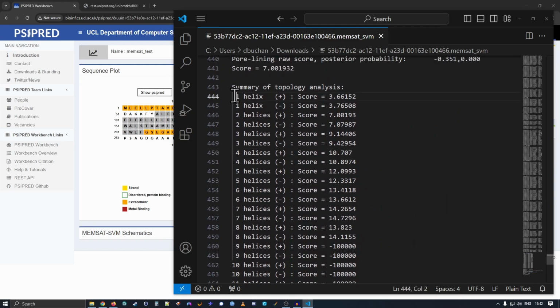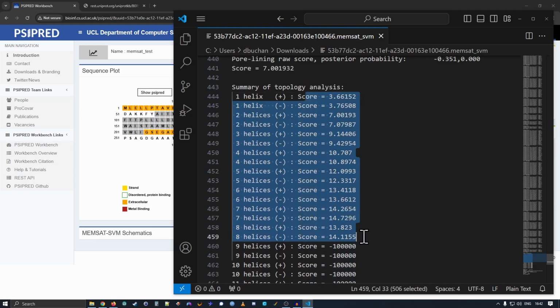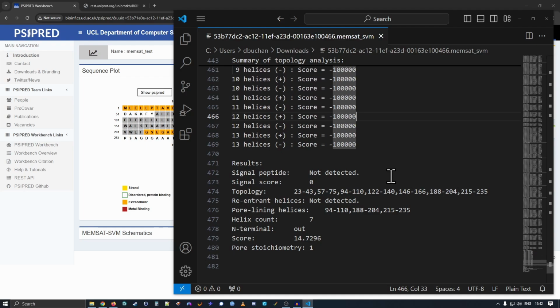Here we see each helix that was considered and its final score. And then there are some considered helices that have very strongly negative scores. These are ones that MEMSAT-SVM does not consider plausible. So these top ones are the plausible putative helices, and this information is used to make the final prediction. In this case, 7 of those helices have been accepted as putative membrane spanning helices, and this topology string describes which residue positions each of these helices can be found at. So 23 to 43, 57 to 75, and so on.